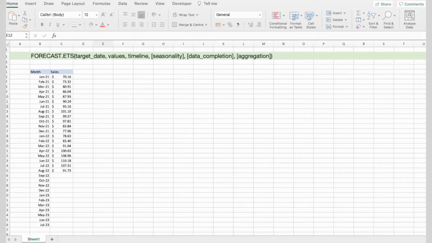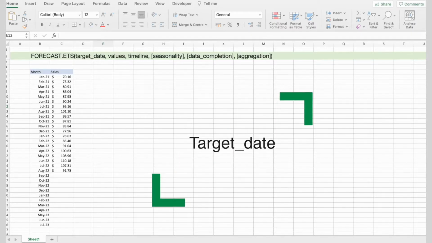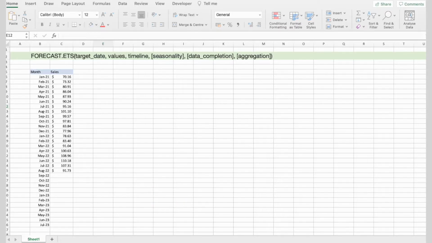FORECAST.ETS syntax has six elements. Several of them are required and several are optional. Target date is required, the data point for which you want to predict a value. Target date can be date or time or numeric.